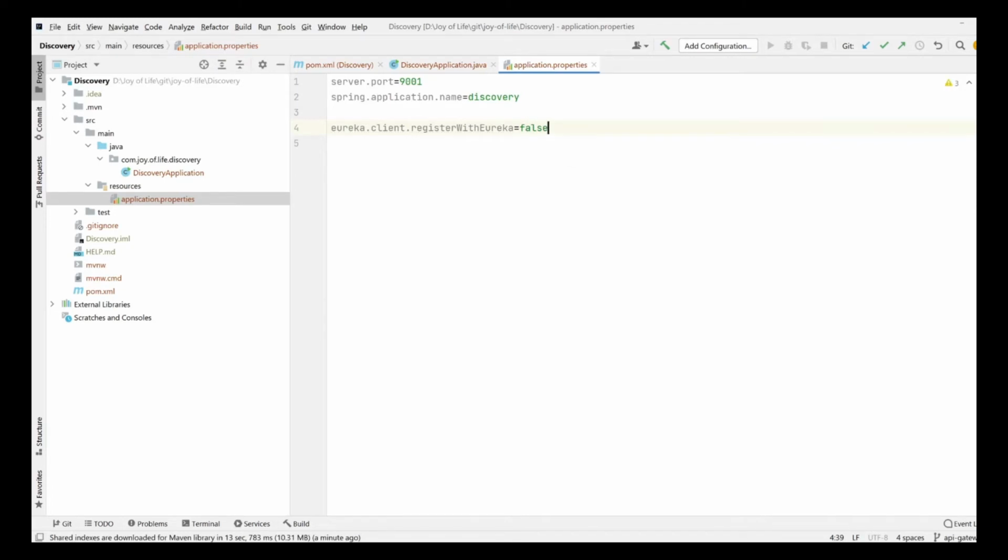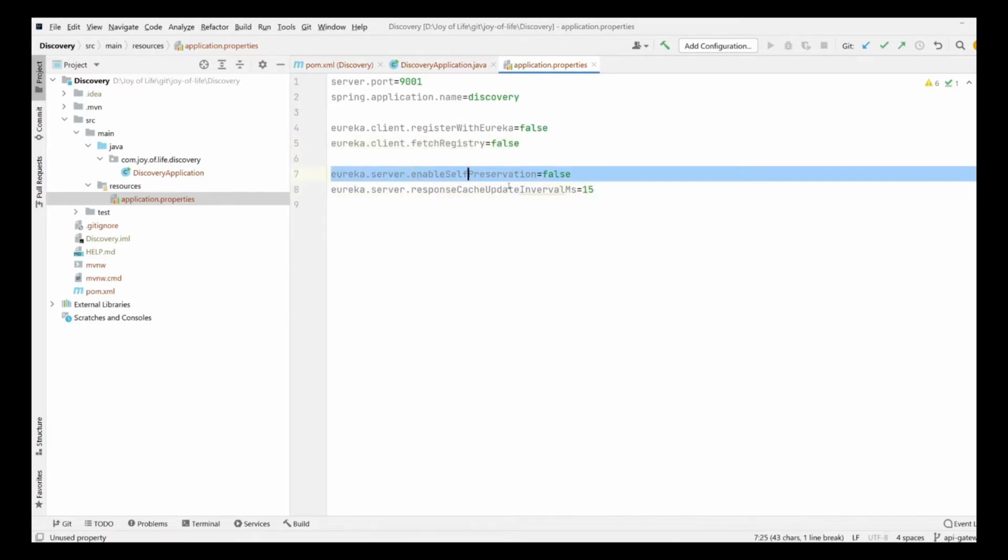In our case, we are going to have only one discovery service, so we are going to say that do not register yourself, right? And also we are going to say that you don't need to fetch the registry as well. The fetching of the registry is only for the gateway and the other application. So we are going to also specify this to false. One of them is enable self-preservation to false, and the response cache update interval to 15 milliseconds.